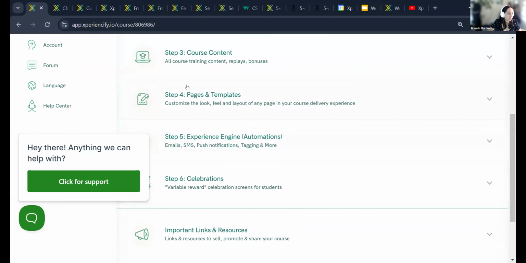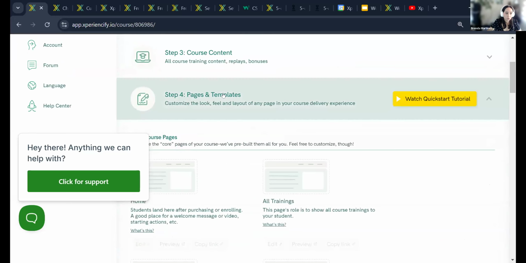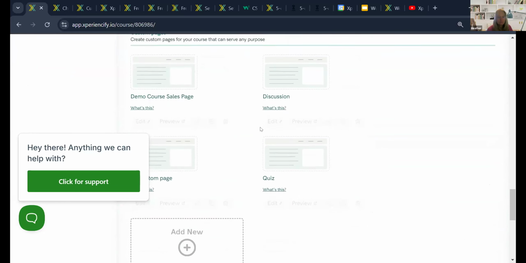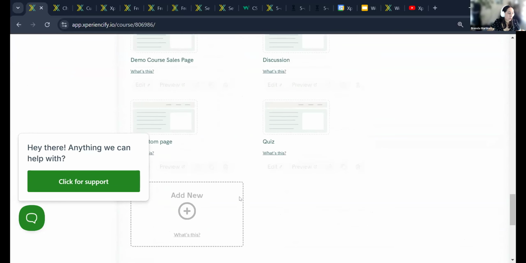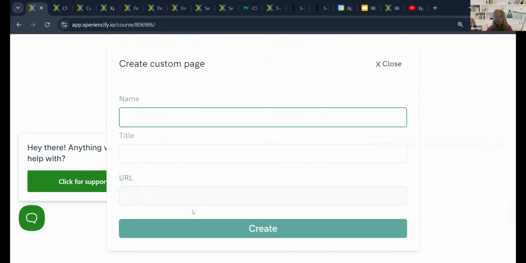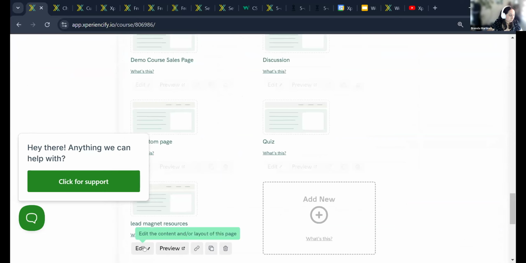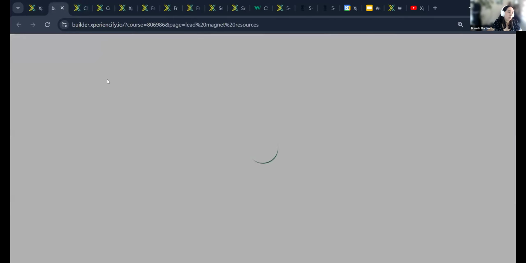For creating a custom page, you just go to step number 4 of any one of your courses, scroll down, and then you add a new custom page. But then it's part of that course though, right? What if I just wanted it to be not necessarily? So for example, I will name it lead magnets, or Resources, for example. I will create it, and then this page, you can make it public.